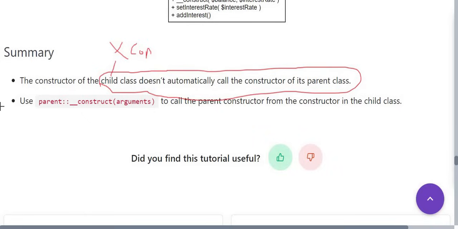And secondly, if the child class does have a constructor, and if we want to call the parent class constructor from the child class constructor, the syntax will be something like this. We will use the parent keyword, then we will use the scope resolution operator, then we call the constructor and send the arguments to call the parent constructor from the constructor of the child class.